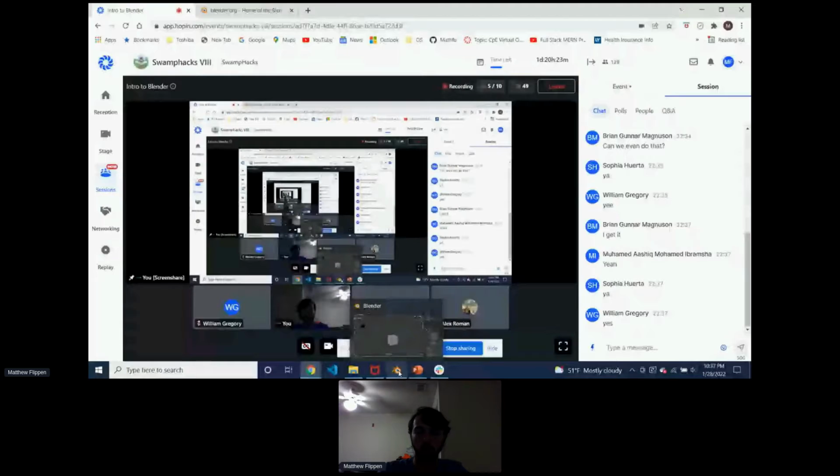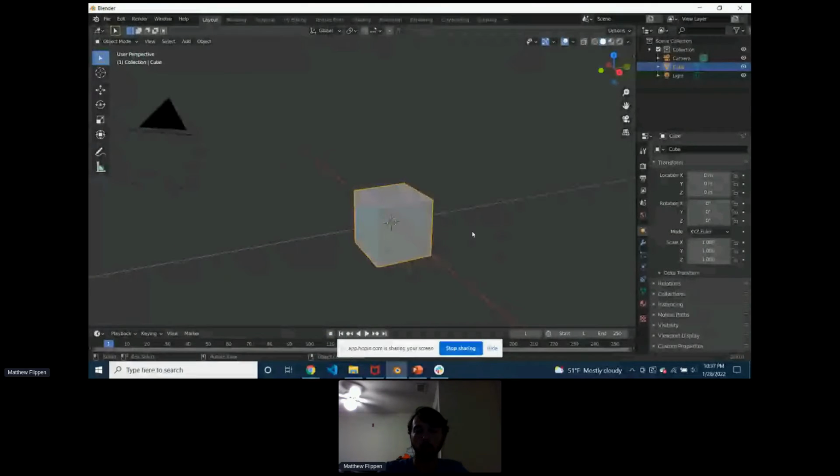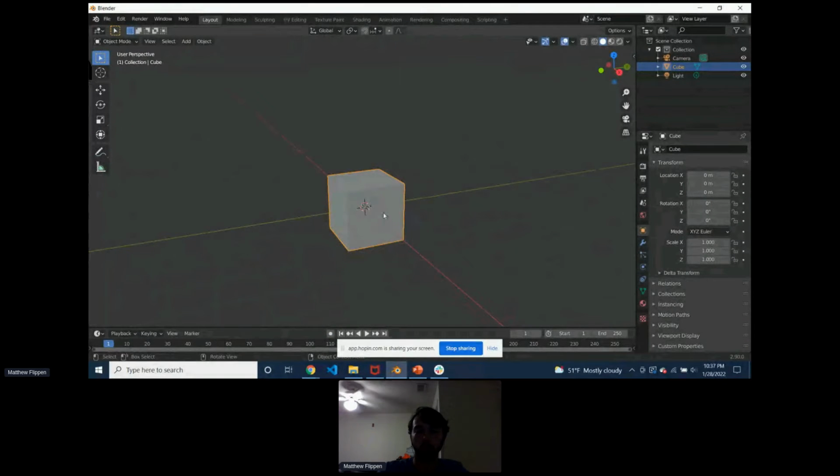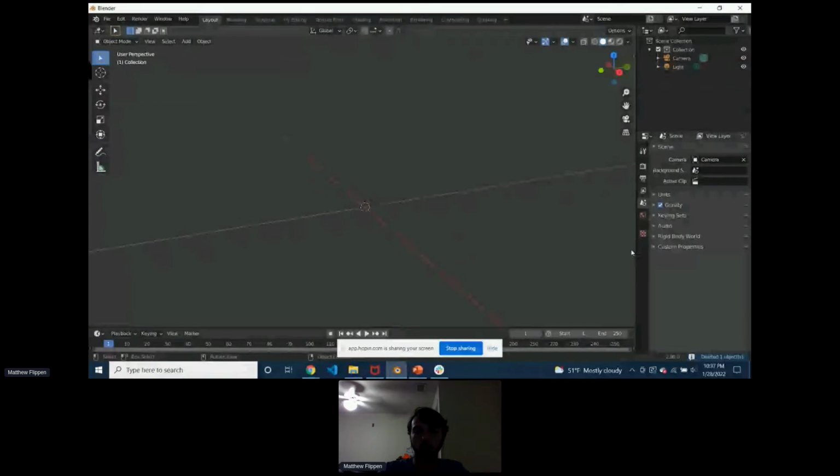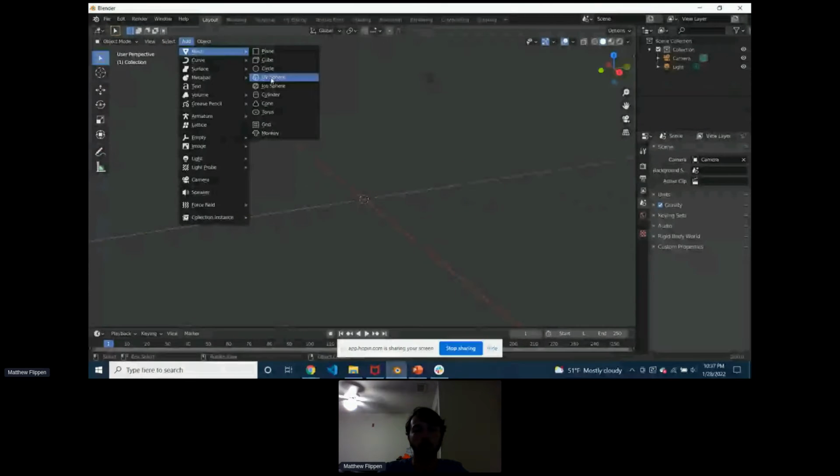Okay. So the first thing we're going to want to do is there's this cube over here. We're not going to be using it, so we're just going to go ahead and delete it. So if you right click on delete, delete the starting cube. And after that, we're going to add a sphere. So to do that, you go in this panel over here, you click Add, Mesh, UV Sphere.